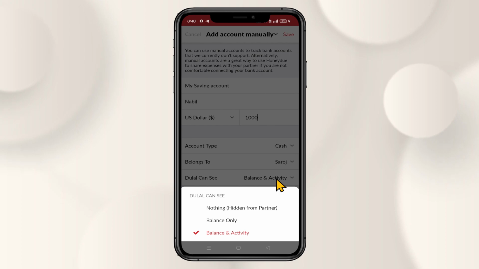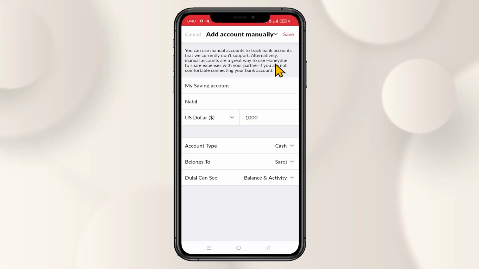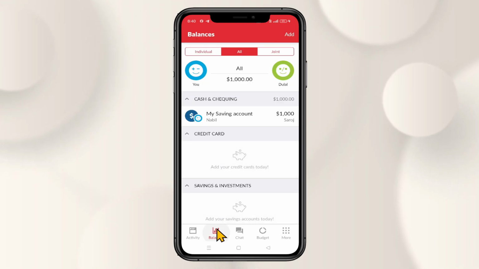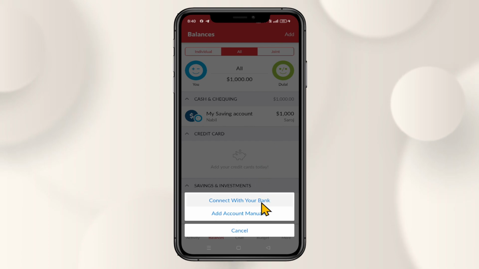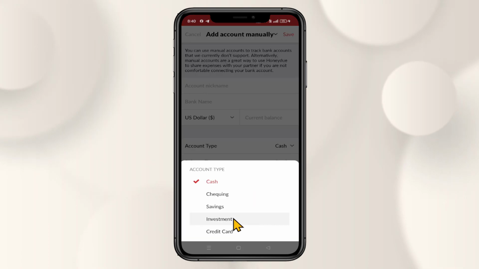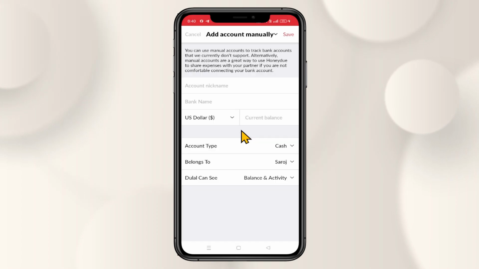Finally, you have the option of setting the visibility. Once you have added your account information, tap on the Save button. And now your manual bank account information has been added within your balances section. If you wish to add more accounts within your credit or debit card, you can go into the same option to add your account manually once again. From here, you can choose credit or debit card as well as investment and checking.